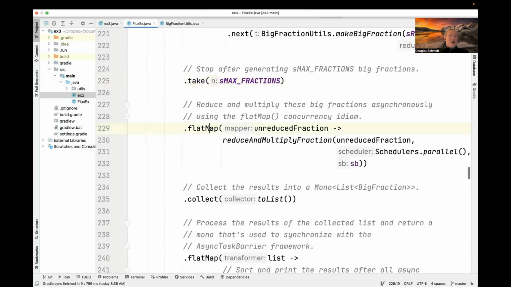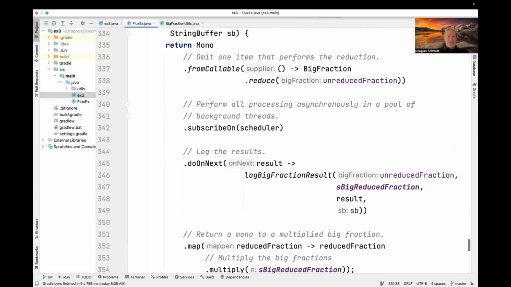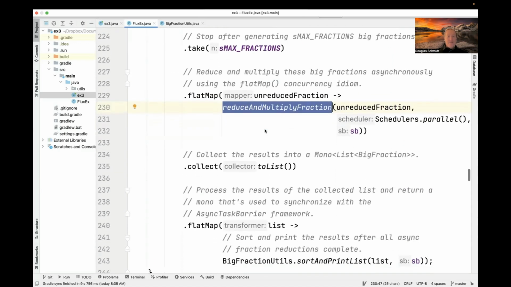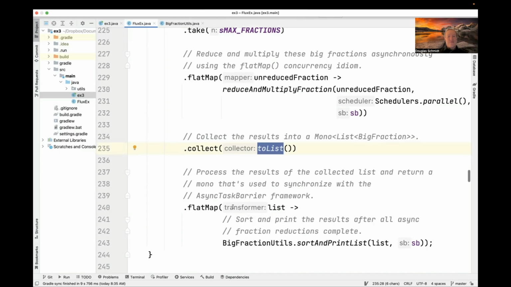And what we then do is we use our good friend, the flatMap concurrency idiom, to go ahead and reduce and multiply each of these big fractions. You can see we do this basically in the background using the scheduler that's passed in, which is the parallel scheduler. And we take the results of that and we collect these results into a list using the toList method. Probably could have used another method just for fun, but I used toList here. And then we take the results of that and we sort and print the list. I could have used collect list, which would have had the same behavior, but I wanted to show off how you could use collect instead.